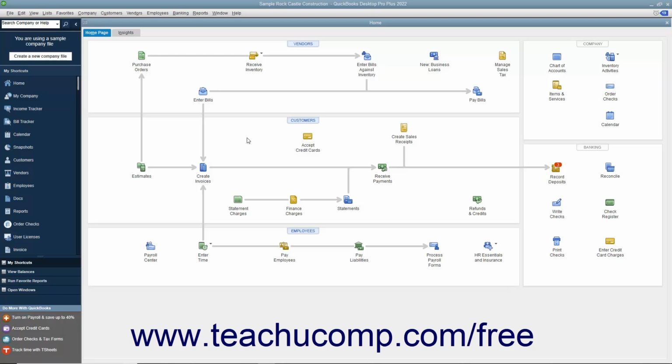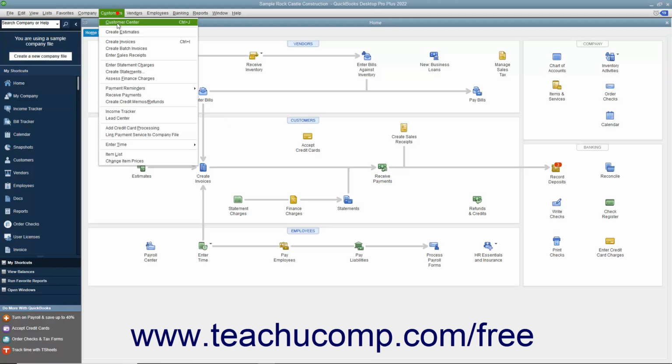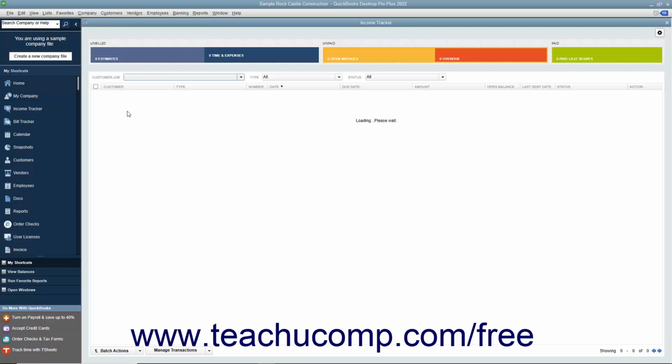www.teachucomp.com/free. QuickBooks Desktop Pro provides the income tracker tool to make it easier to create and process the sales within your company file. However, this tool is not available when multi-currency is enabled within a company file. You can access the income tracker by selecting Customers, Income Tracker from the menu bar.